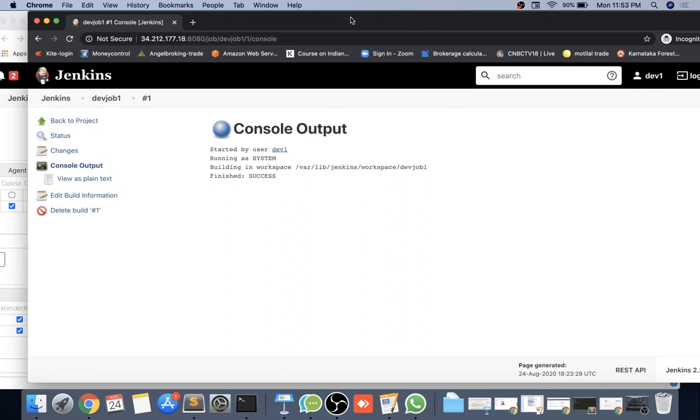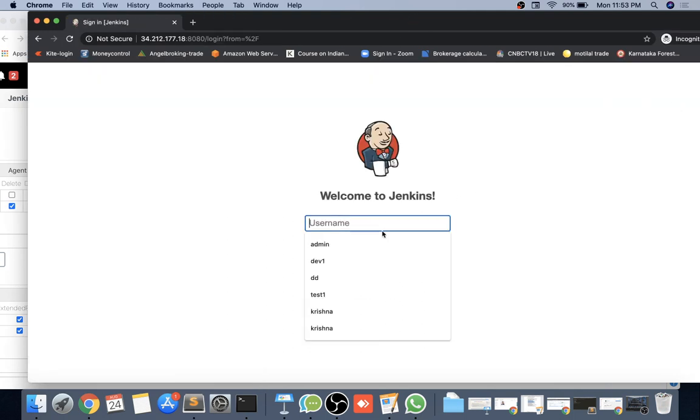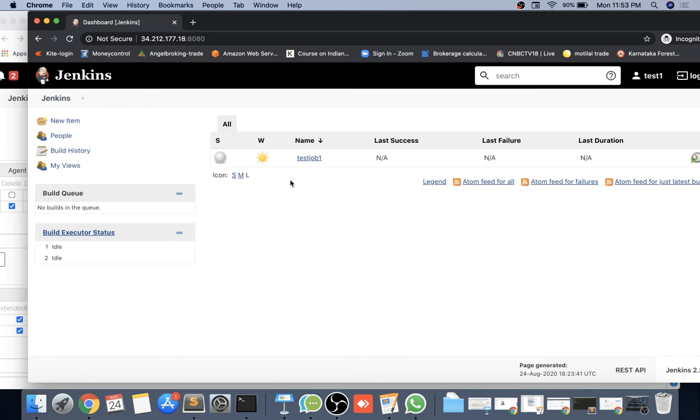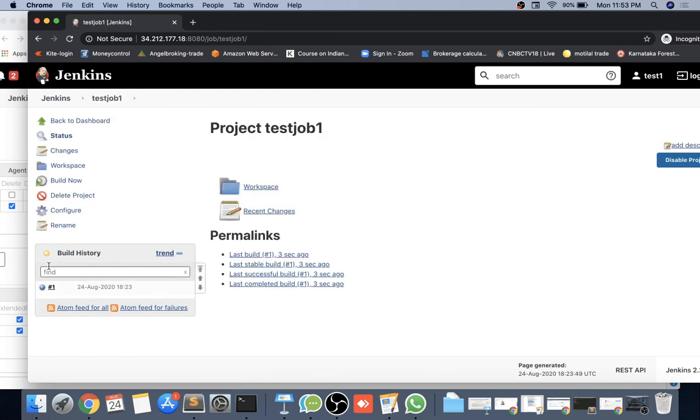In a similar way, let me log into the test user. Test one as a user. So now he is able to just see the test job, right? So the prefix of test job, and the job is successful.